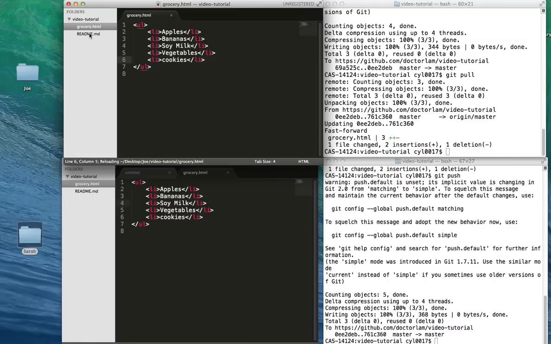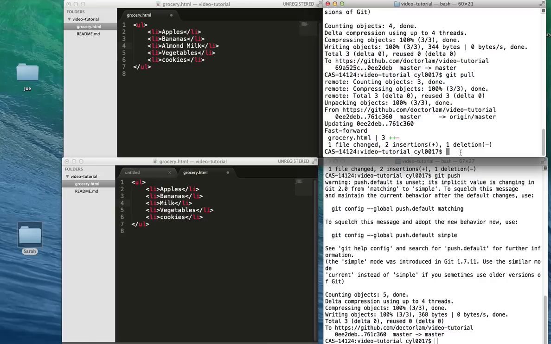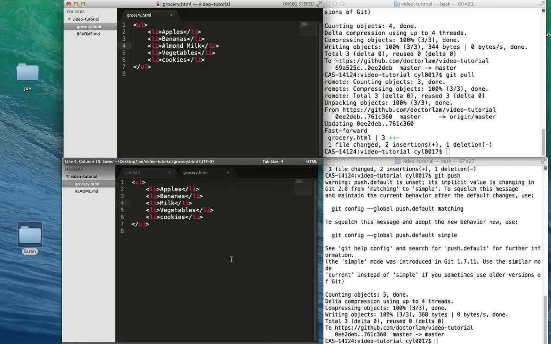Now when we see the updated grocery.html file, it automatically updates, right? So we have soy milk and cookies, okay? But Joe says, I don't like soy milk, I'd rather have almond milk. And Sarah says, you know what, that's true, I'd rather just have milk. Let's just say they're both working on this at the same time. We gotta make sure we save these.